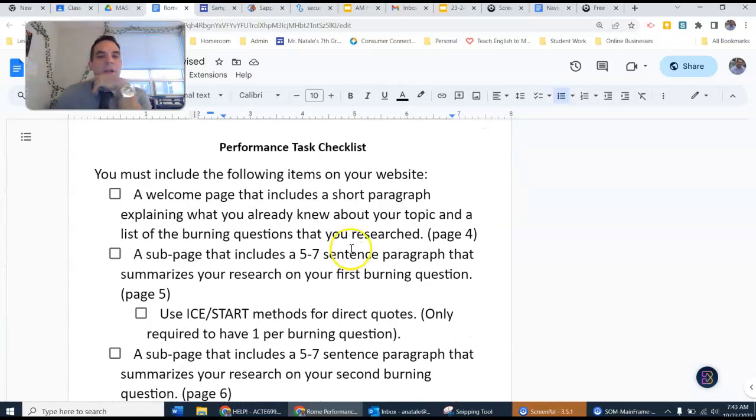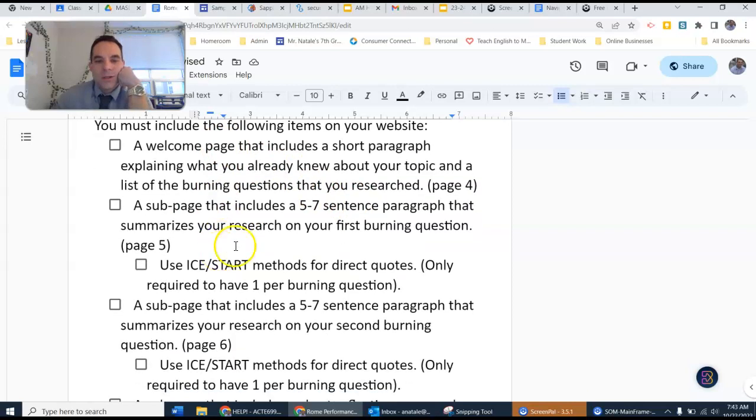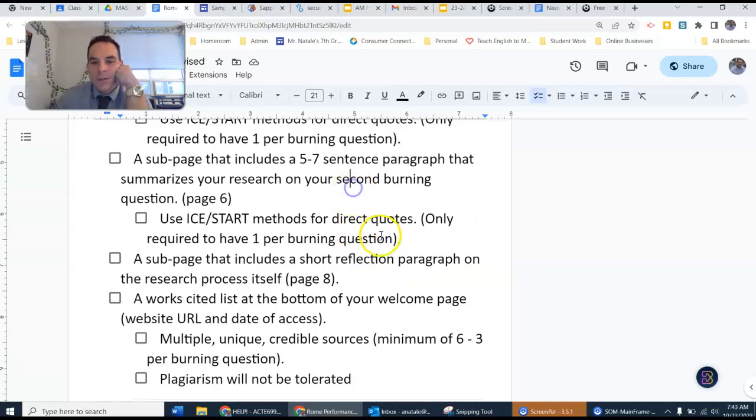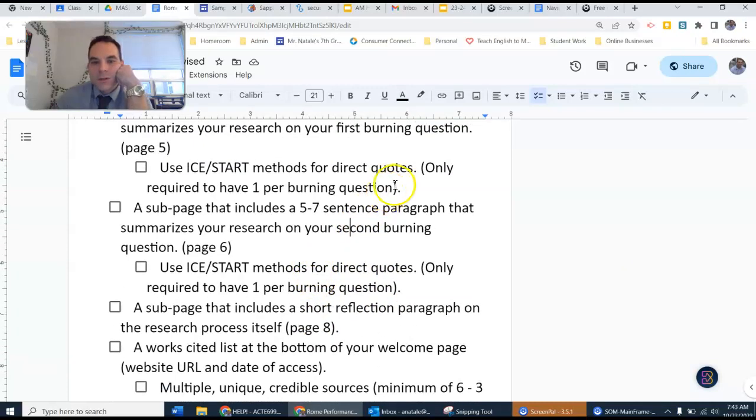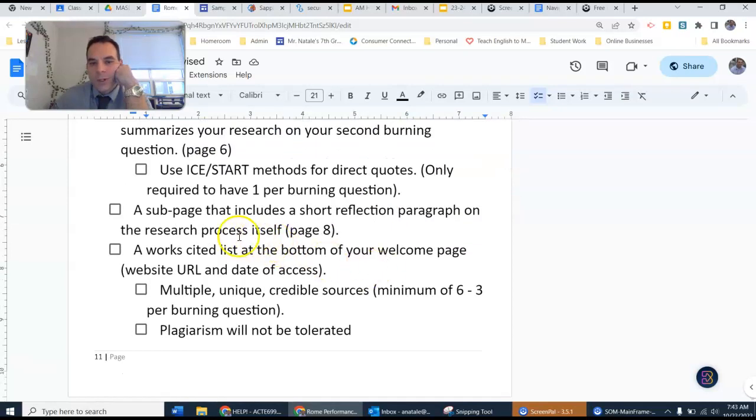At the bottom is your checklist. Make sure you have a welcome page, a subpage that includes a 5 to 7 paragraph on your first burning question, and the same thing on your second burning question. Be sure to use the start and ice methods as you introduce quotes and paraphrases. You're only required to have one per burning question, though. A subpage that includes a short reflection paragraph on the research process, and a works cited list at the bottom of your web page.